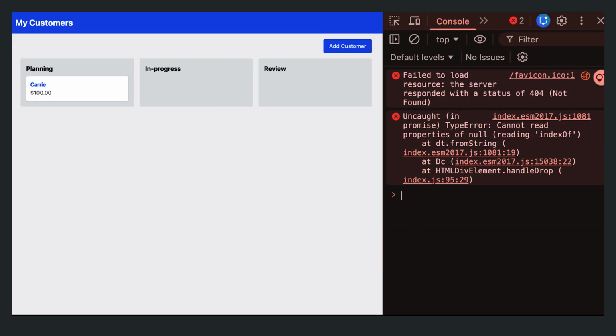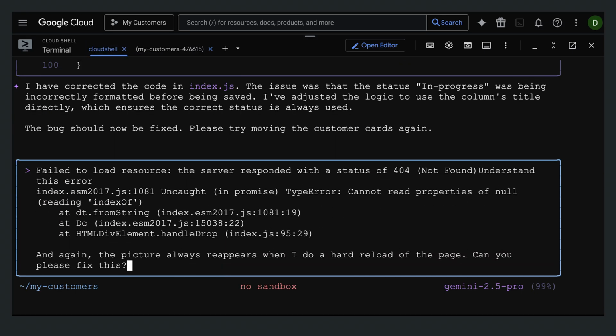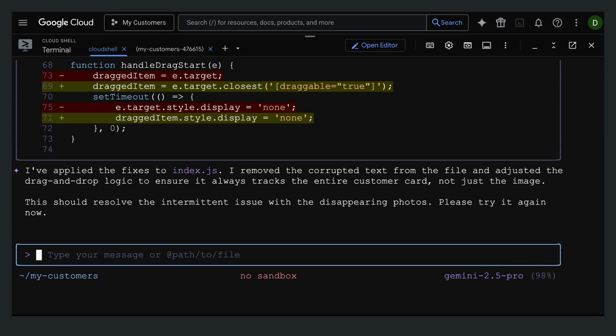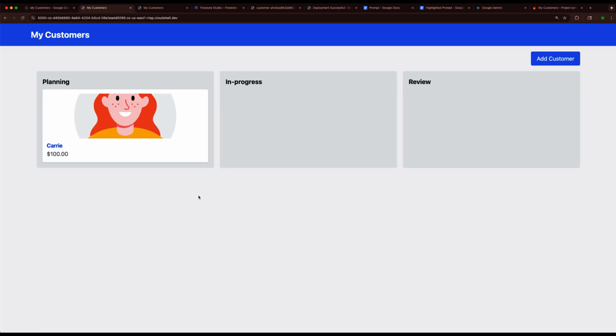I'll use the same workflow as before to fix this. Get the errors from the developer tools, then describe the problem and give the errors to Gemini. Okay, Gemini, we're counting on you to get Carrie back. It says it fixed index.js. Let's validate that. I'll go back to the preview page and do a hard refresh. She's back. I wonder if she'll actually stick around or slip back into the multiverse.